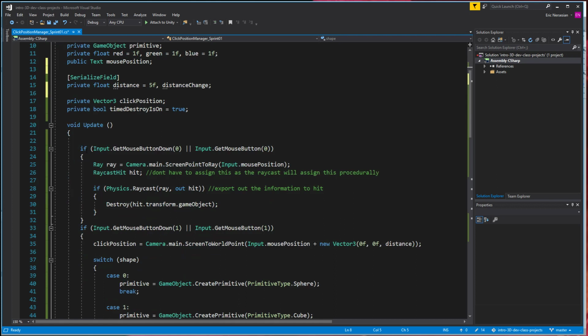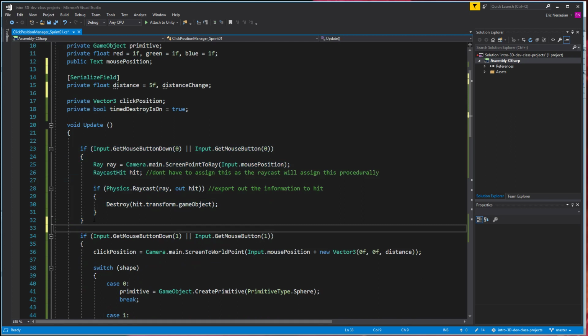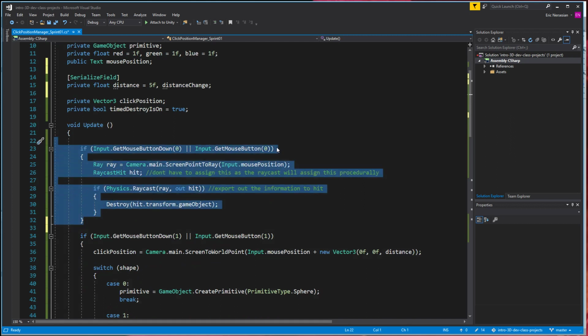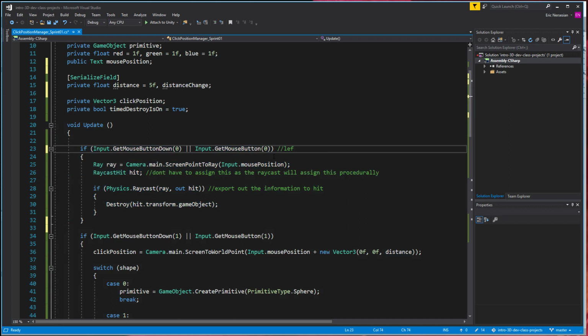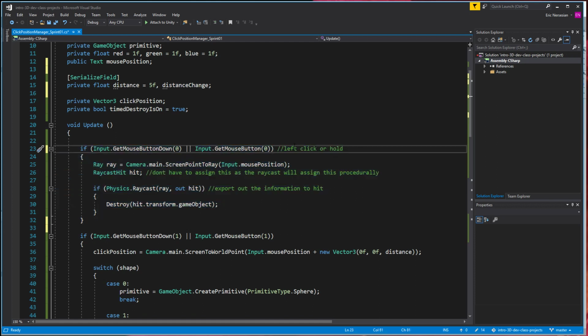So we have our update loop. Now notice here I got a little change. I got two if statements. So this one here is checking left click or hold. So get mouse button down, remember that is only true when you first click, and get mouse button is only true while you're holding down, not when you're first clicking or releasing. And the input that we're checking, 0 is left click, 1 is right click, 2 is middle click. So basically, I'm only checking if left input happens, left click.